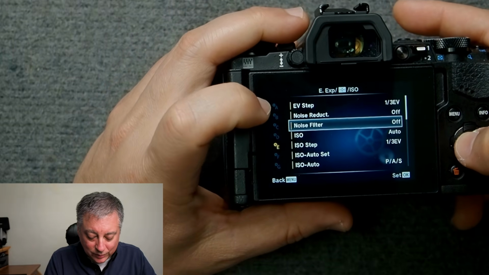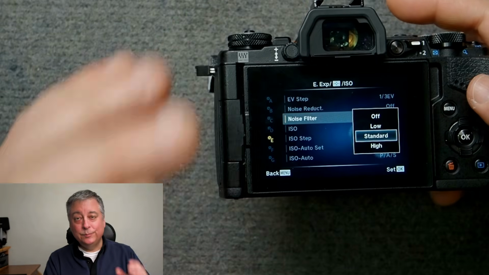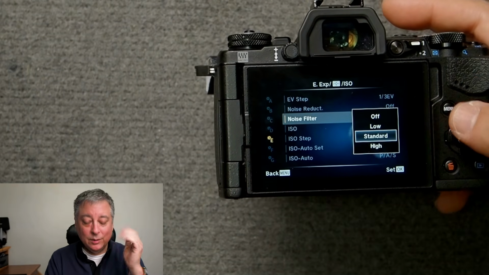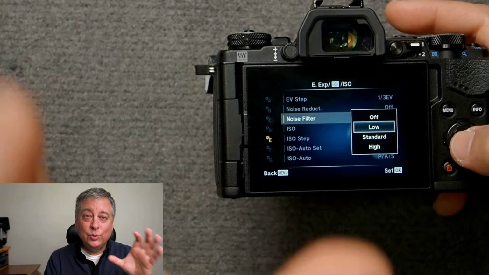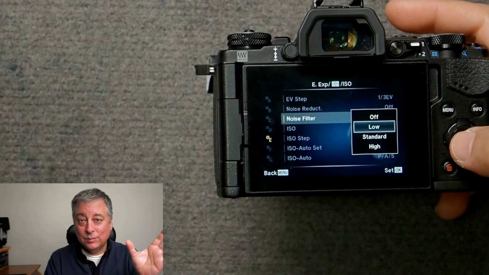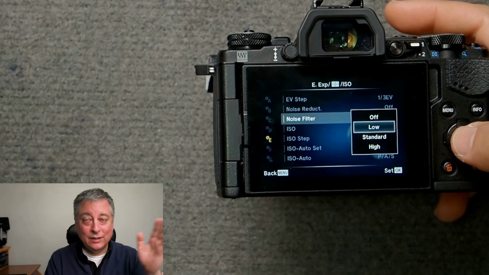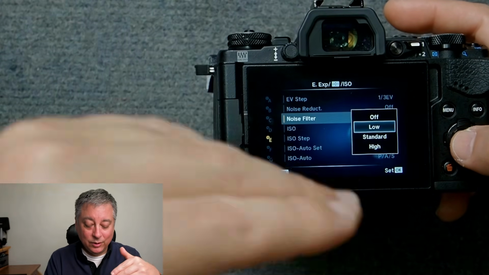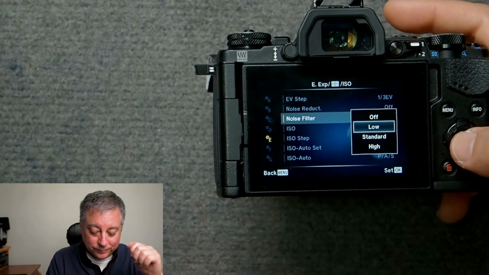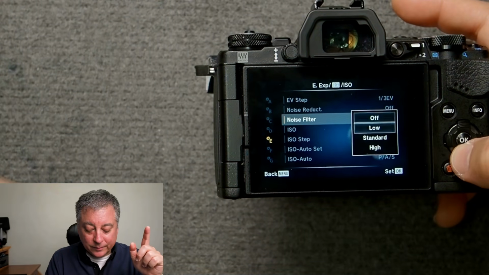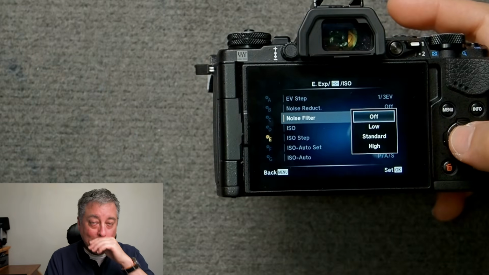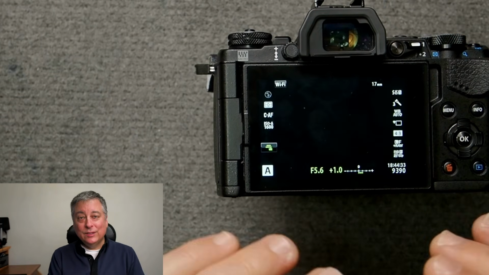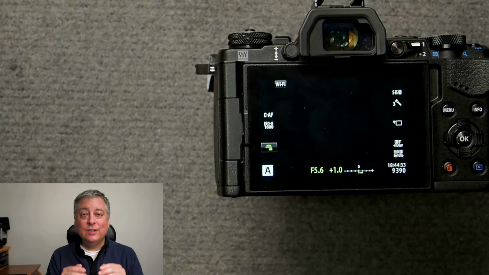And then noise filter, this refers to the JPEG only. This does not affect your raw images, but this actually does reduce noise in the image regardless of the shutter speed. So if you're shooting at 1/1000th of a second at ISO 1600, it's going to apply a noise reduction algorithm in camera to your JPEG. I like to have this off, or you can do low, but honestly, even when this is turned off, the camera does some noise reduction to your JPEG. So just leave it off.